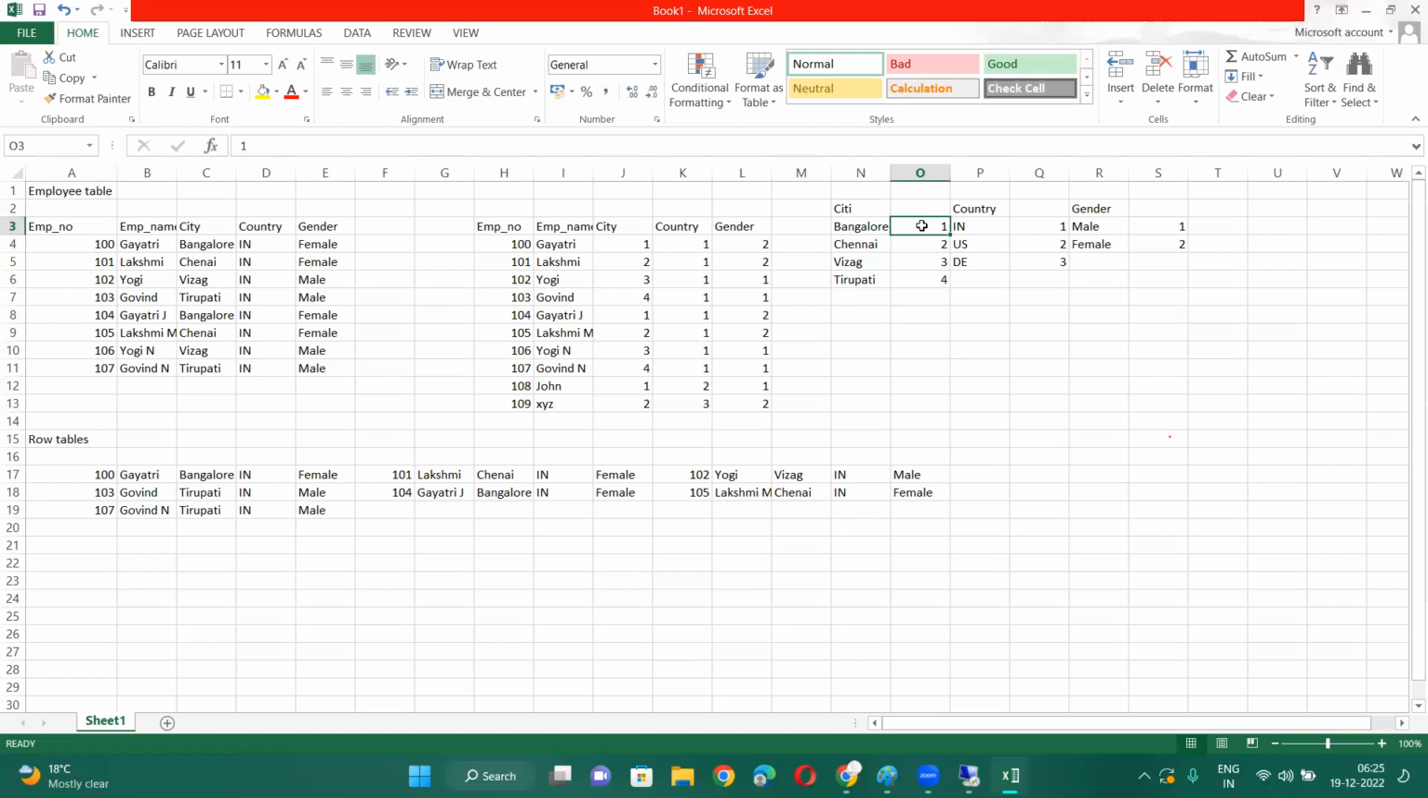In the same way for country also. For the country, India, US and Germany, 3 countries are available. For that, I'm using some indexes: India 1, US 2 and Germany 3. In the background, the data will be saved in this format. And male and female, 1 and 2 I am taking. Just like this, the data is compressing here, and it is using some indexes.